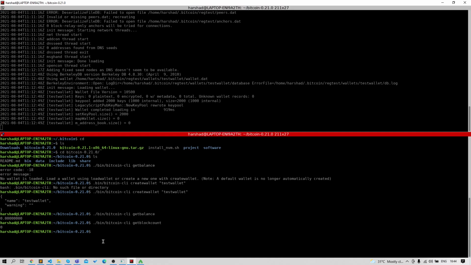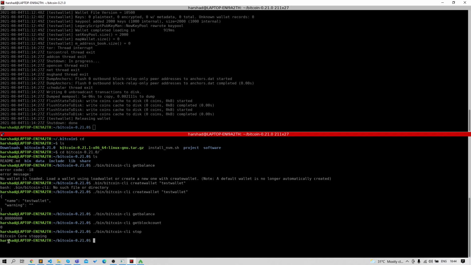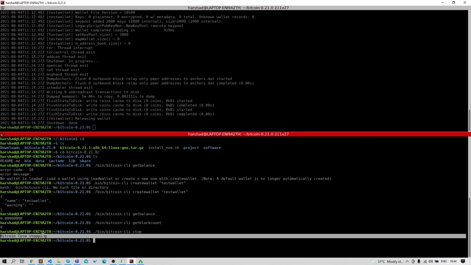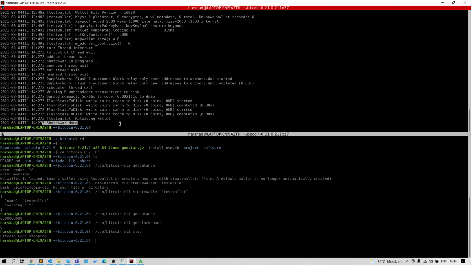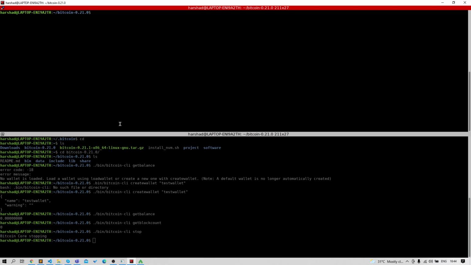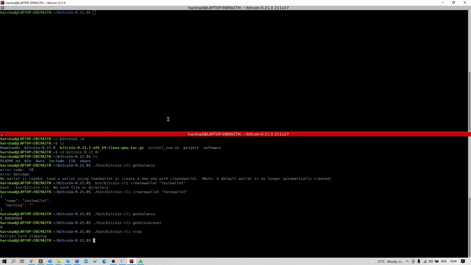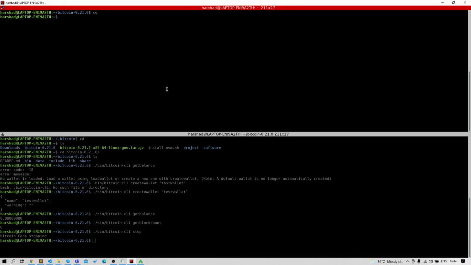Okay, so I'm stopping the Bitcoin server with the CLI command stop. Here you see Bitcoin Core stopping, and in the Bitcoin server you will see the message like shutdown. So our Bitcoin Core server is shut down, and now let's change our bitcoin.conf file again.